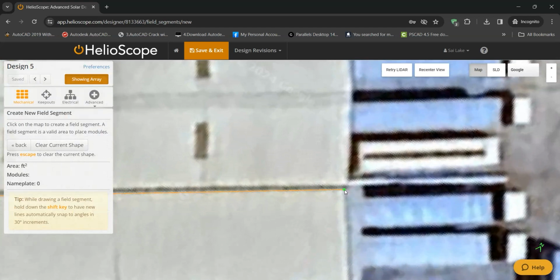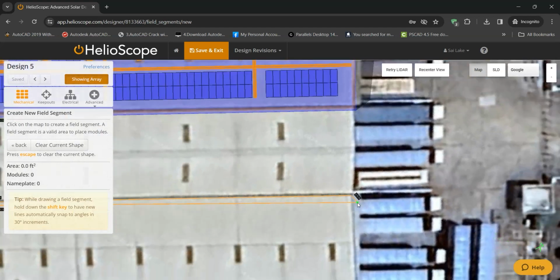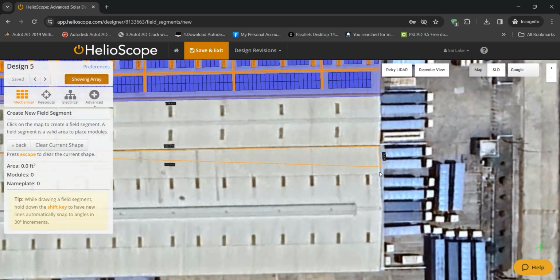Then we want to make a rectangular shape here, perpendicular to the line we created previously. So I press the Shift key on my keyboard, and I create it.